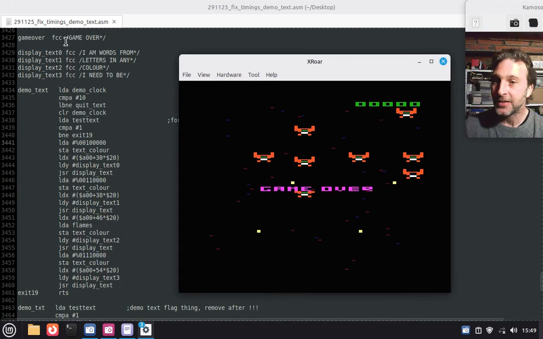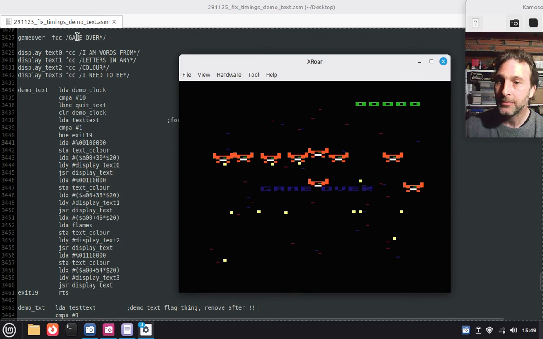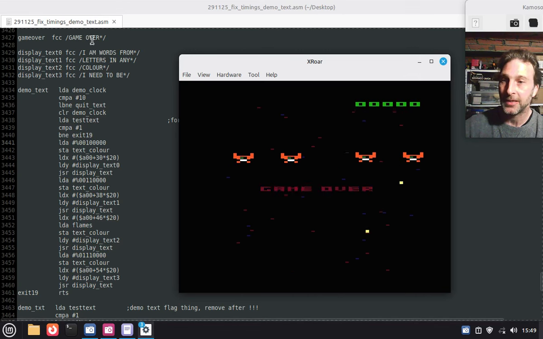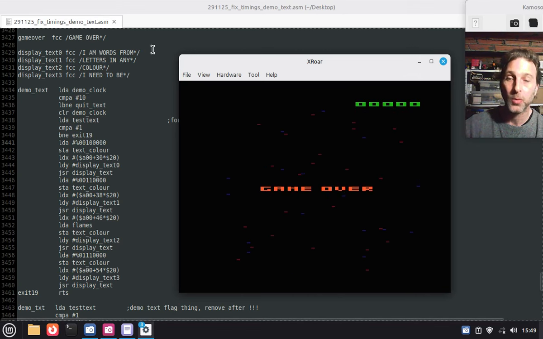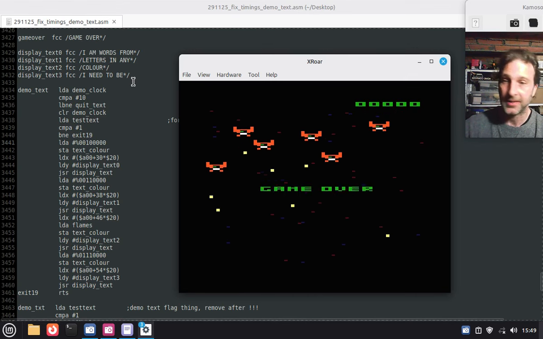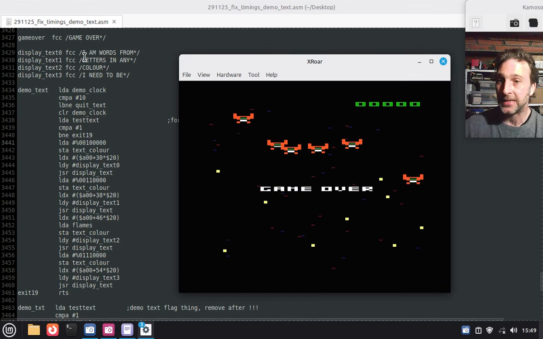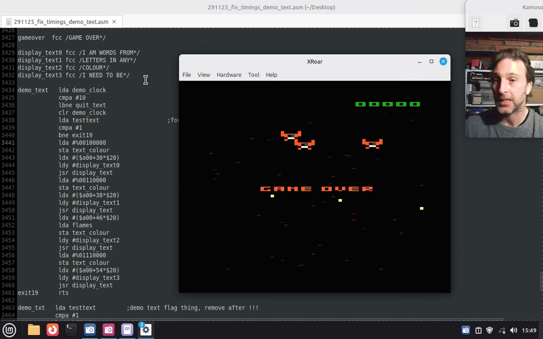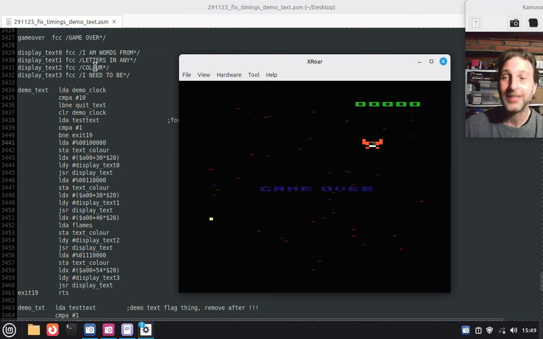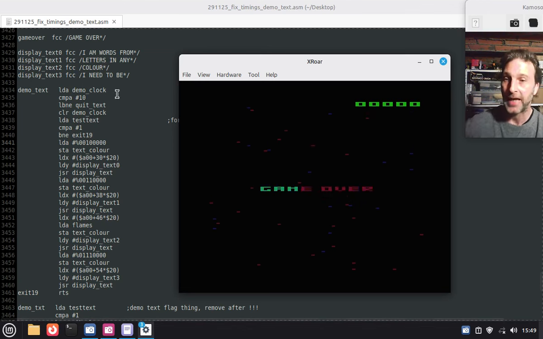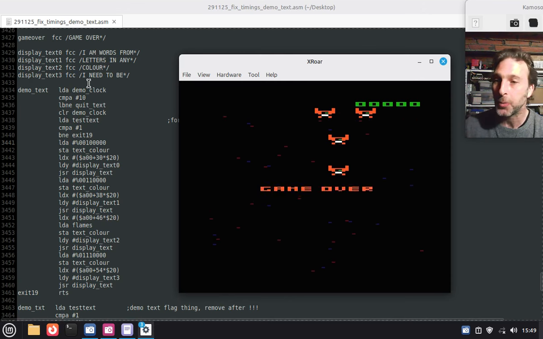I managed to do that, and I can show you real quick. You see this game over here? This is the game over you actually see written on screen. This is where you type in whatever you want to be displayed and it will be displayed. I've made four little lines of text here, and what I've put in them is: I am words from letters in any color I need to be. Not that that makes much sense, but that's the text that will be displayed on screen, just to show that we can put it anywhere we want in any color we want.